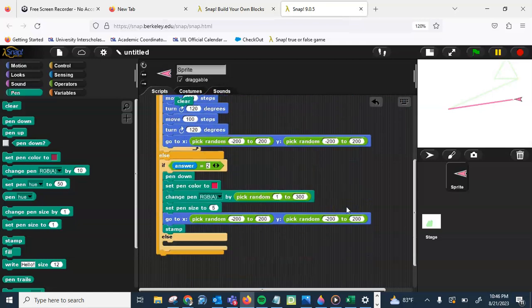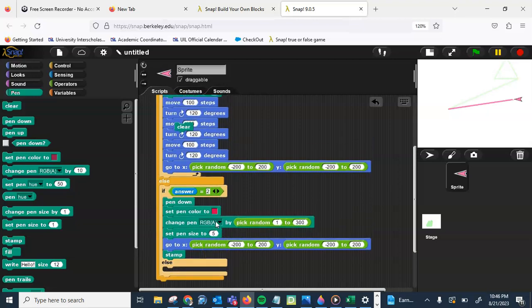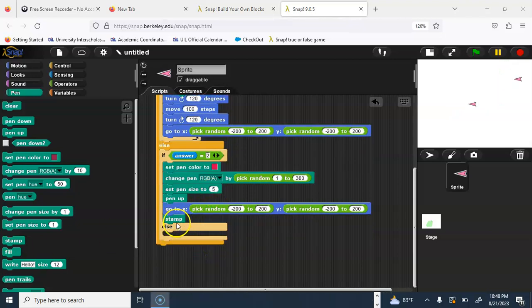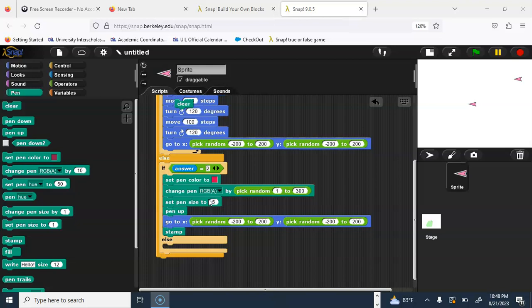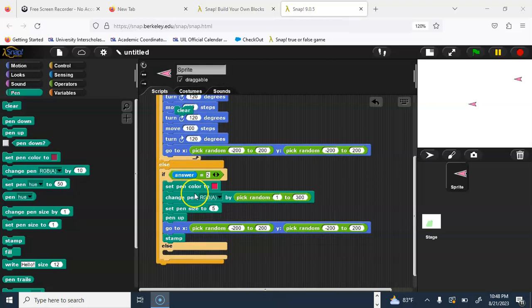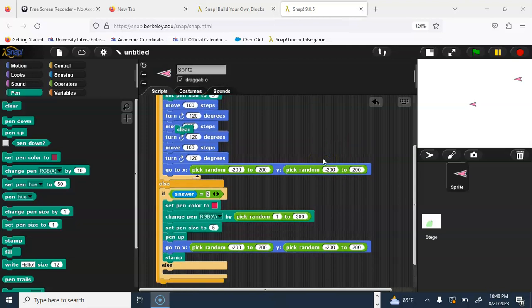Let's go ahead and see what's wrong. Pen, move, pick random, change hue, change pen size, go to. Alright, looks like I did have to change one of the pen downs because it was moving around without actually picking up the pen. I have something like this, right? And the stamp is right here. All I have to do in this case is add the loop.